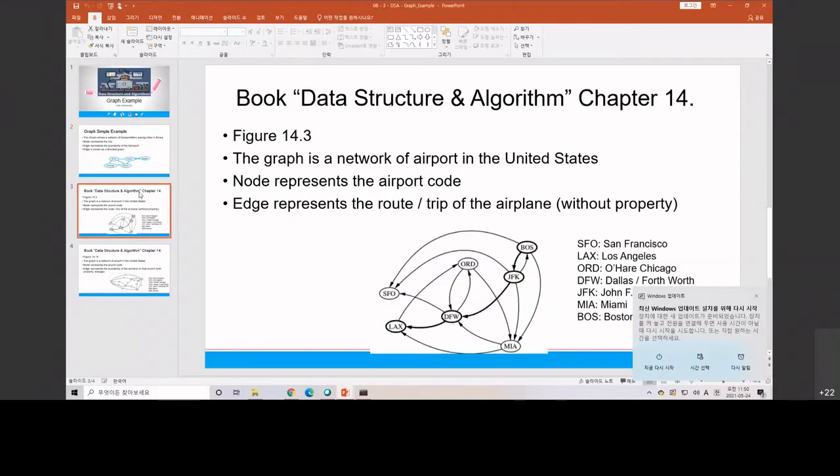The second example, which is the figure 14.3. So it is about the network of airport in the United States. So you already see some of the examples before in the PowerPoint. So we have the SFO is the San Francisco, LAX is the Los Angeles, ORD is O'Hare, Chicago, and so on. So this is the network.